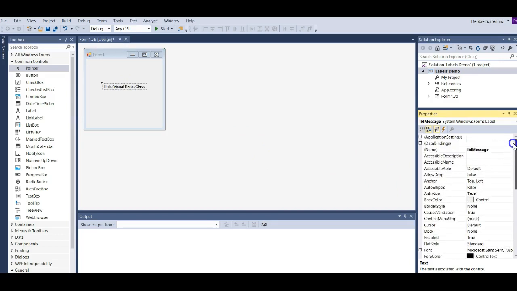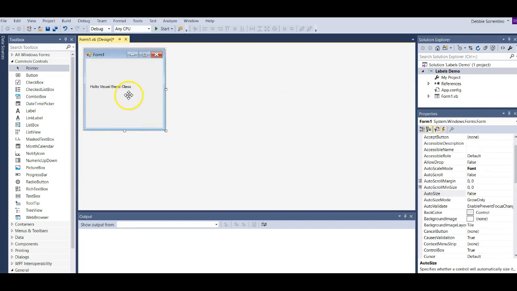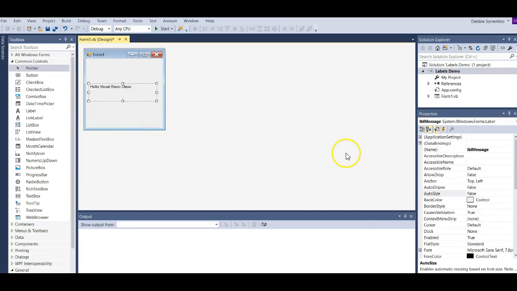So I'm going to come up here and I'm going to change my auto size property. You'll see by default it's set to true, and if I click here on the right side, I'll get a drop down, and I can then change it to false if I want. And now you'll notice it has sizing handles around it, and you can see that you can change the size of it to be whatever you want it to be. So let's just make this bigger, like this. Okay. All right, so that's what auto size does.